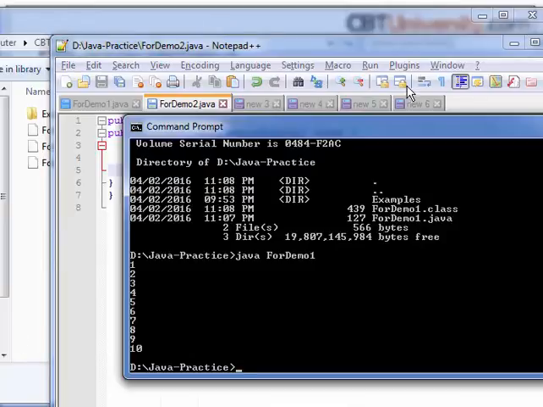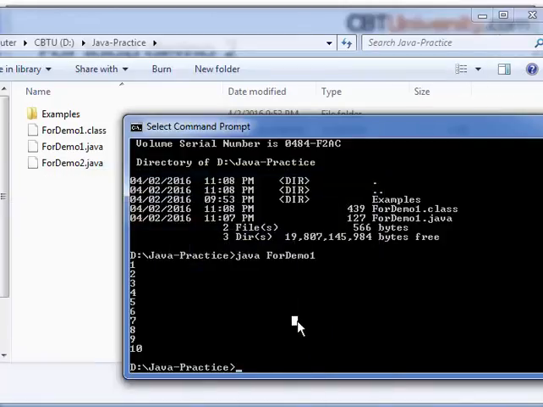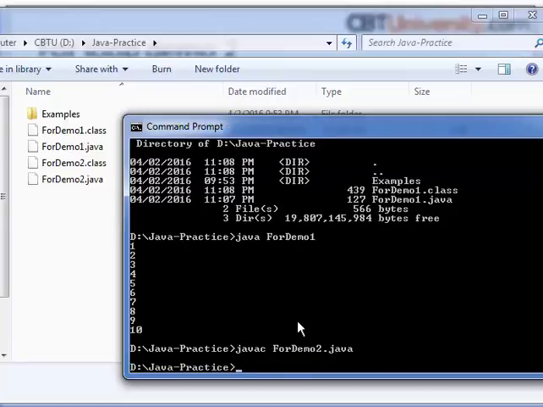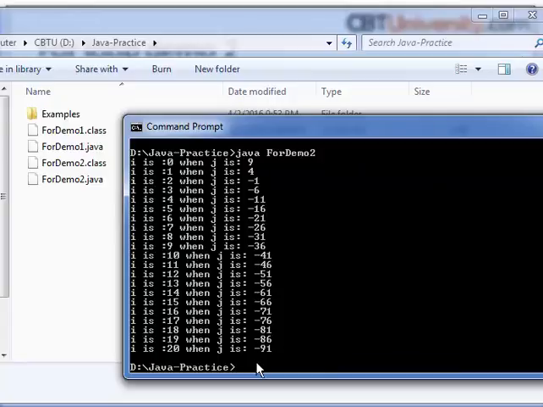Okay, let's compile this. Using tab is easy to locate the file. Yes, we got the class file, the bytecode file, and let us run it. You see j is decremented by 5 every time, and i is incremented by 1.